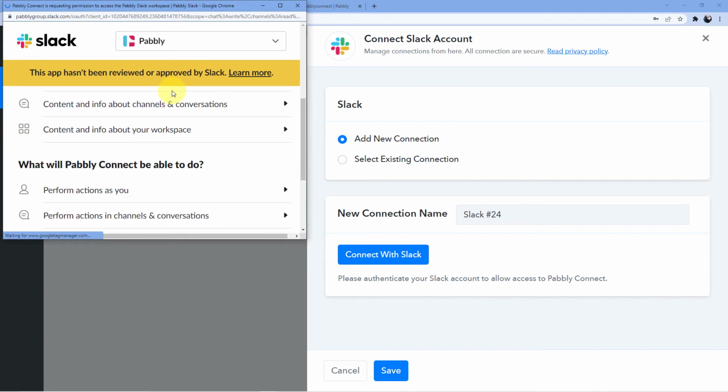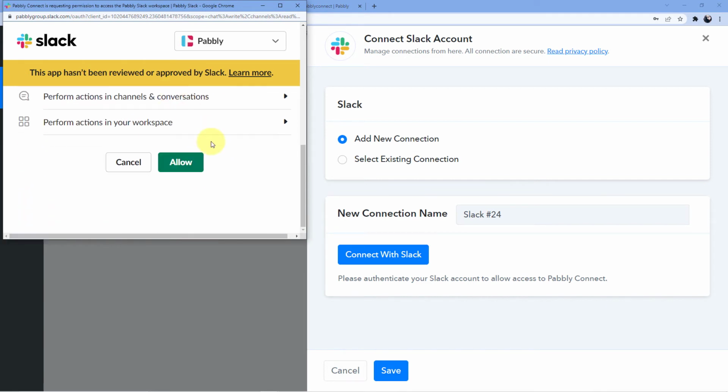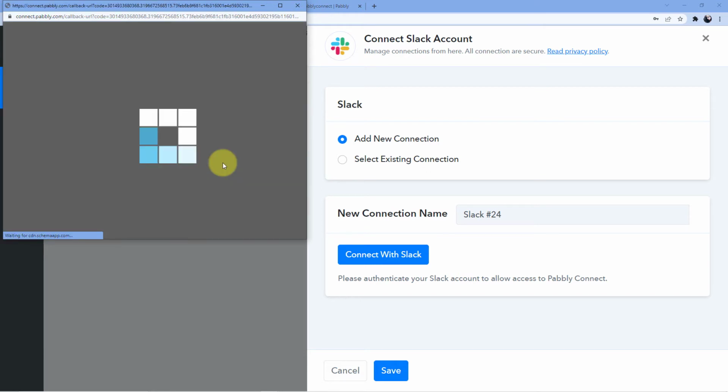Now here it will ask you for the authorization. Please let it authorize, because Pabbly Connect won't be able to work without the authorization, and your data with Pabbly Connect is absolutely safe. You do not have to worry about it. Okay, so just click on allow.